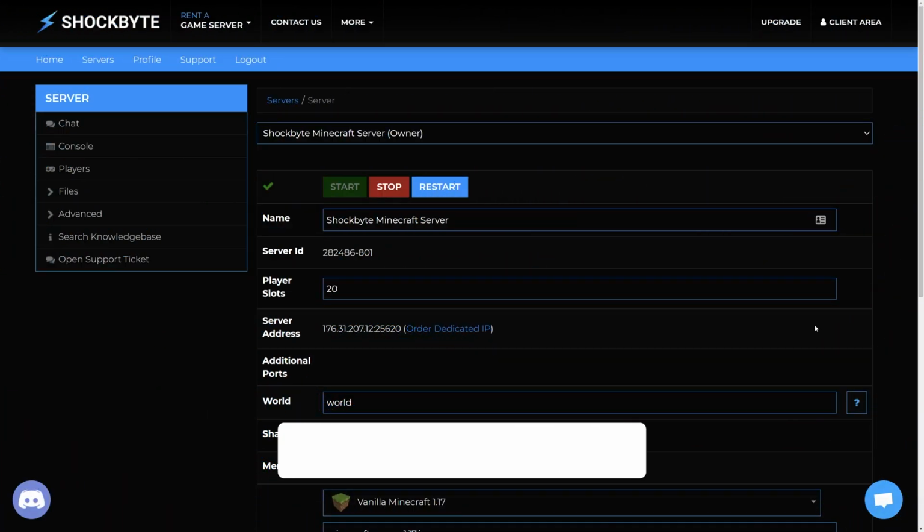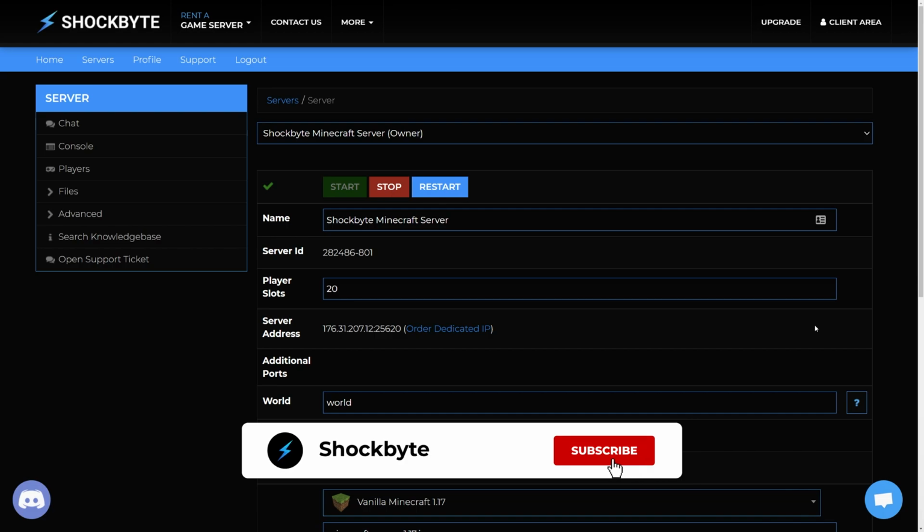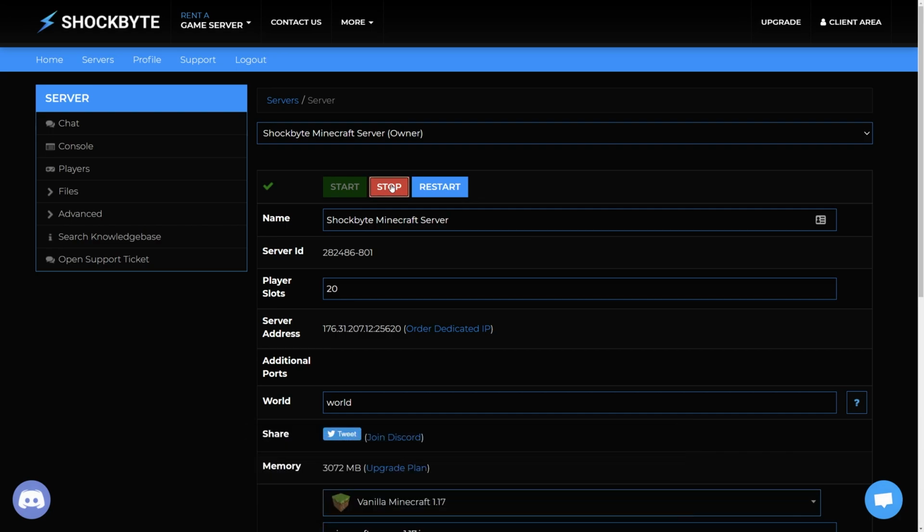Creating a manual backup of your server is super easy. First, head to your server control panel of the server you want to back up and stop the server to make sure everything is saved so you don't lose any progress.